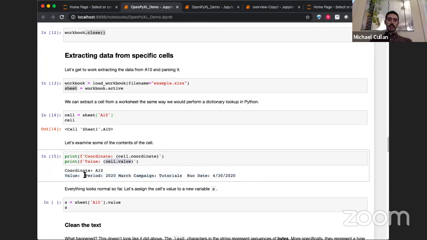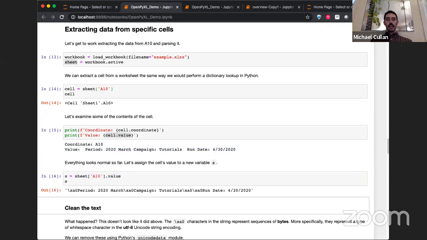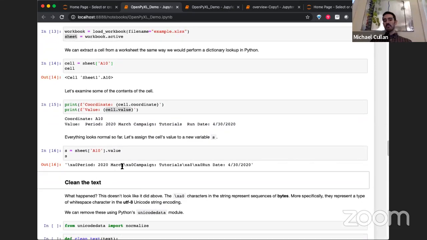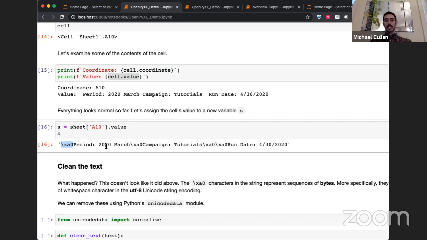Starting here, rather, we have the period, 2020 March. We have the campaign, tutorials. We have the run date, 4/30/2020. Seems good so far. Let's take this value. We're going to write it to a new variable called s. And we'll take a look at what s contains. And something strange might have happened here. So we have these sort of unexpected little sequences, \xa0, that we now need to clean out of the string.